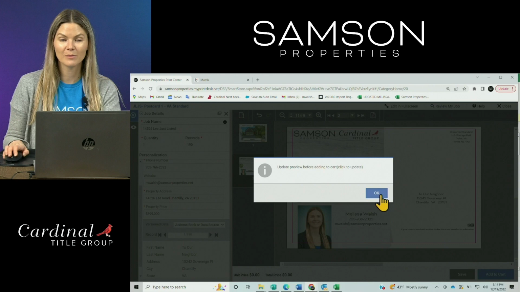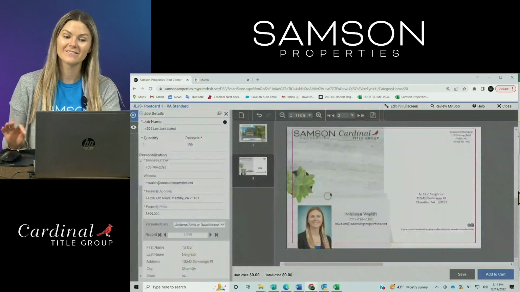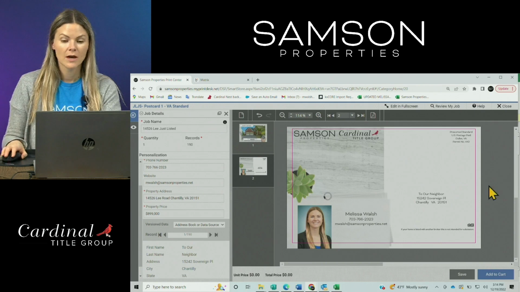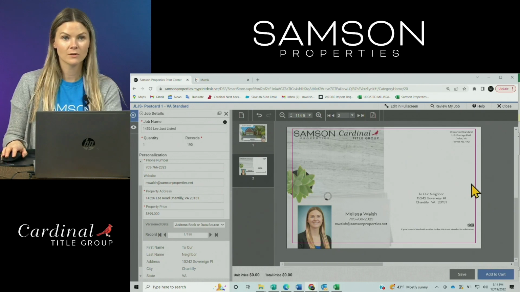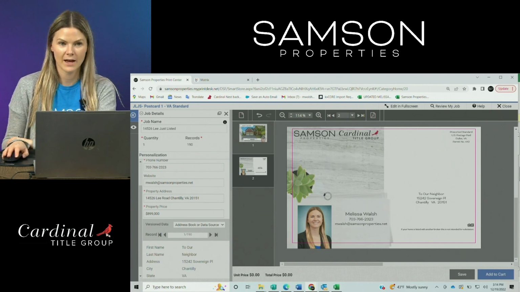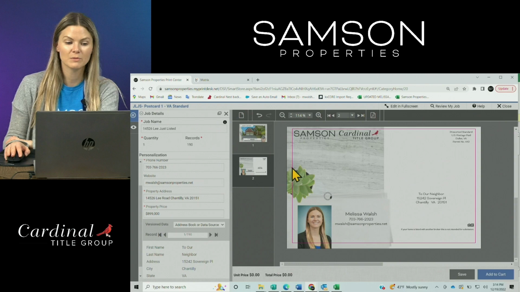Again, we need to upload or update the print preview. So click OK. Give this a second to load. And then you'll review just to make sure there are no typos. Everything is exactly the way you want it to look once you send this to print. So this will take a minute here, and then we'll be able to check out. So remember to add your addresses when ordering anything that needs to be printed.